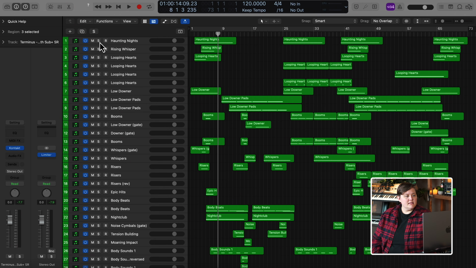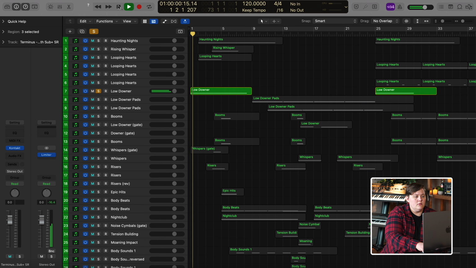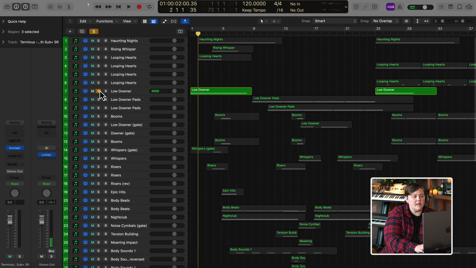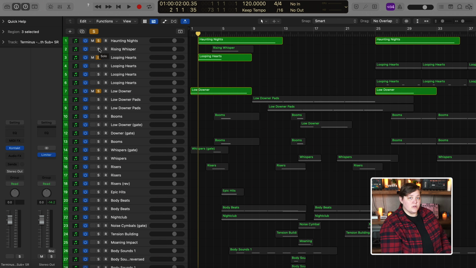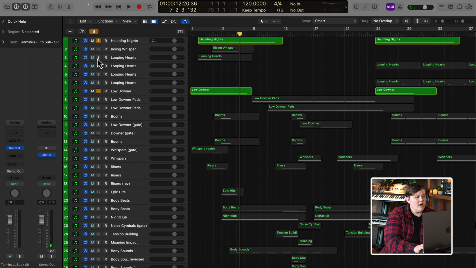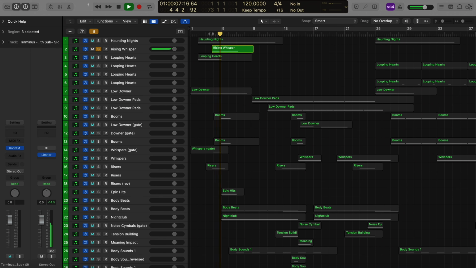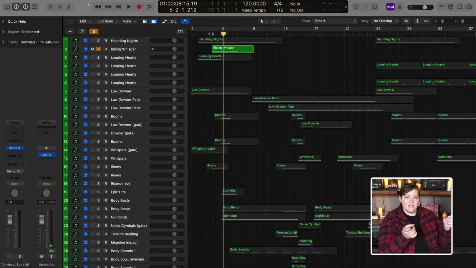So let's break this down. The very first sound is from this low downer. Straight out of the box, exactly how it is. And then you have these looping hearts and haunting nights, which are both presets. And then we also have this rising whisper, which is also another preset. Like I said earlier, those presets are going to have sound stacks. So it's just a rise and a whisper stacked on top of each other.